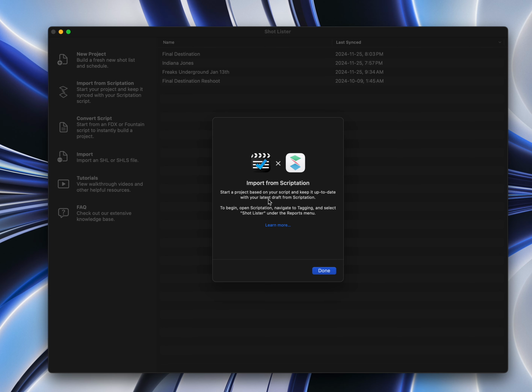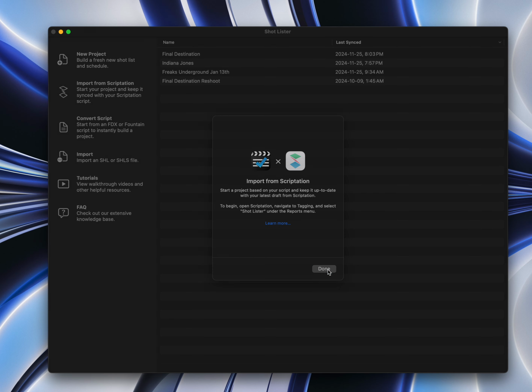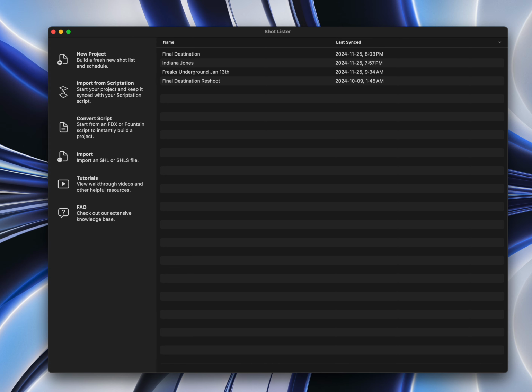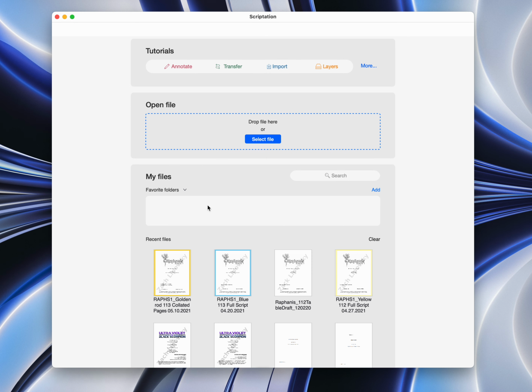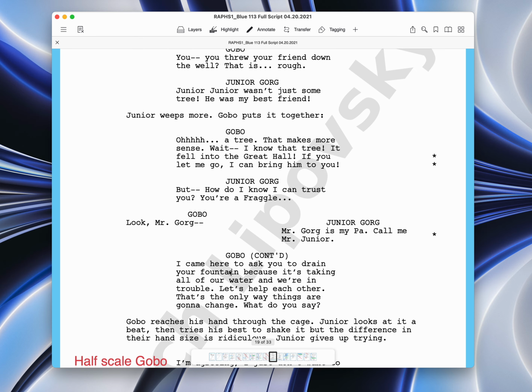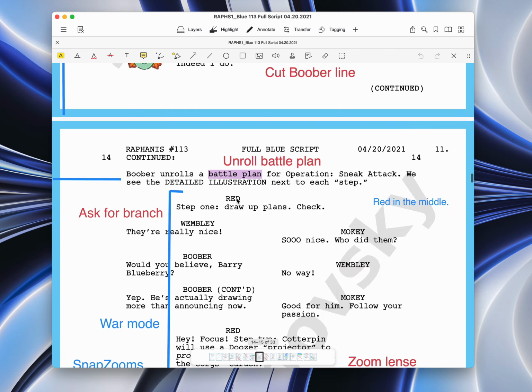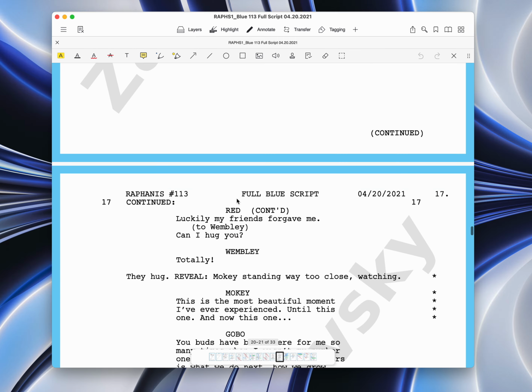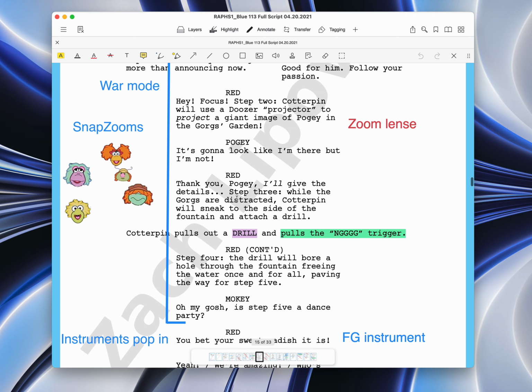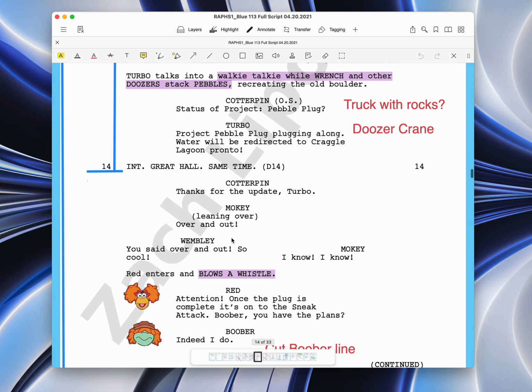If you click on that, all it does is tell you, actually, you need to start here in Scriptation first. So I'm going to click done and go over to Scriptation. And here I've got Scriptation on the Mac open, but this works for iOS as well. And I'm going to open up the blue draft of this script here that I've got with all my annotations that I've done, as you do with Scriptation. And I want to figure out how to get this information into Shotlister.